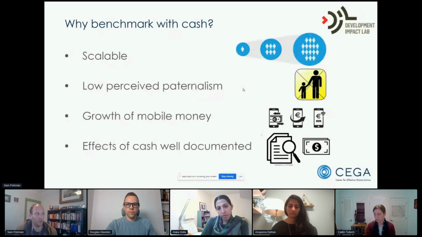Cash transfers also have low perceived paternalism. This is convenient from a benchmarking perspective. Paternalism is the fact that you're coming into a complicated environment and suggesting a solution. There's a lot of momentum around providing more local control over what those solutions might look like, and so benchmarking against cash is attractive for that reason.